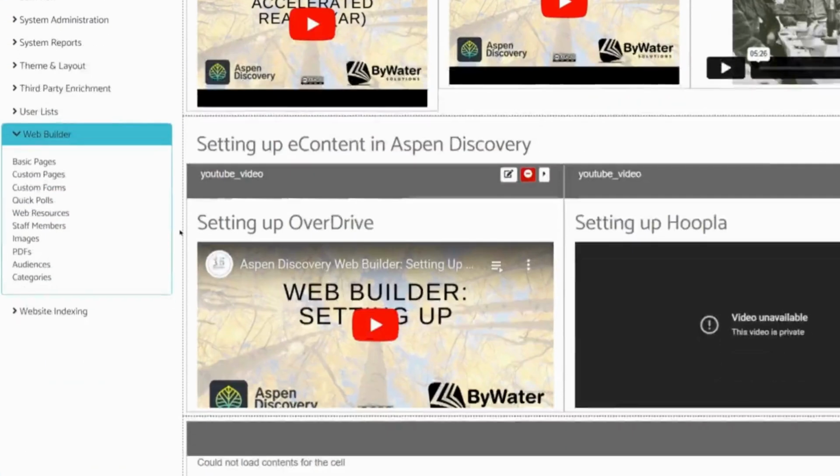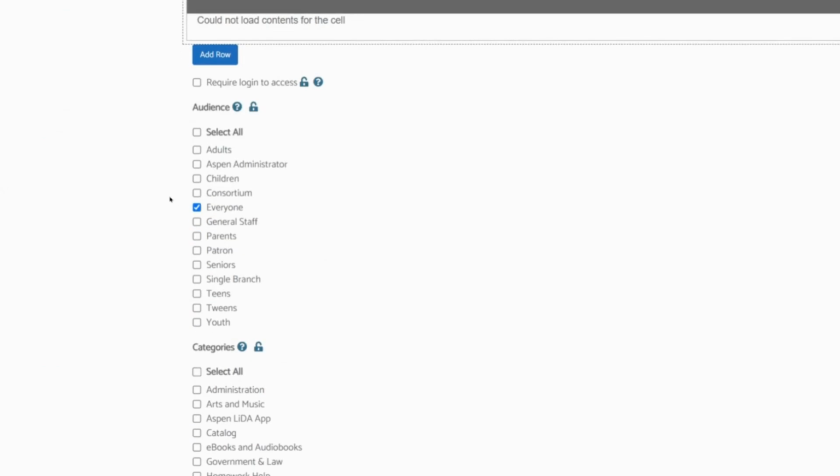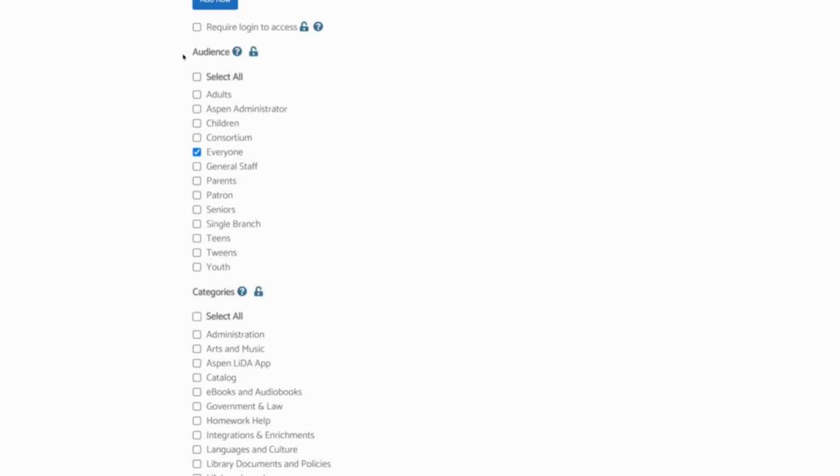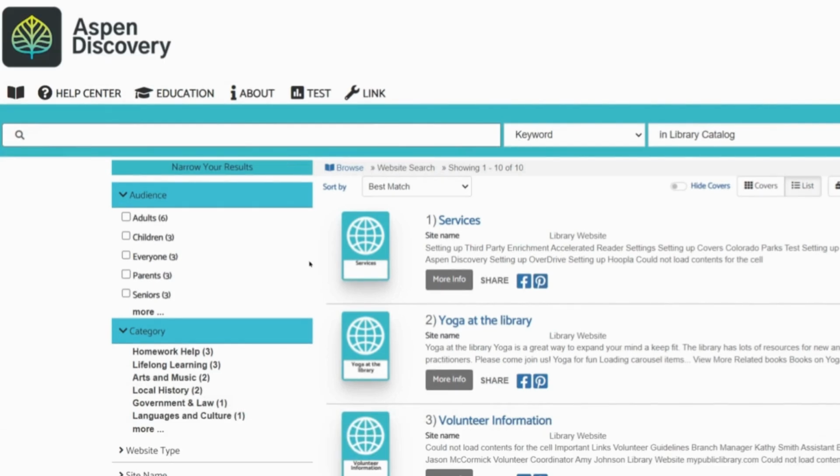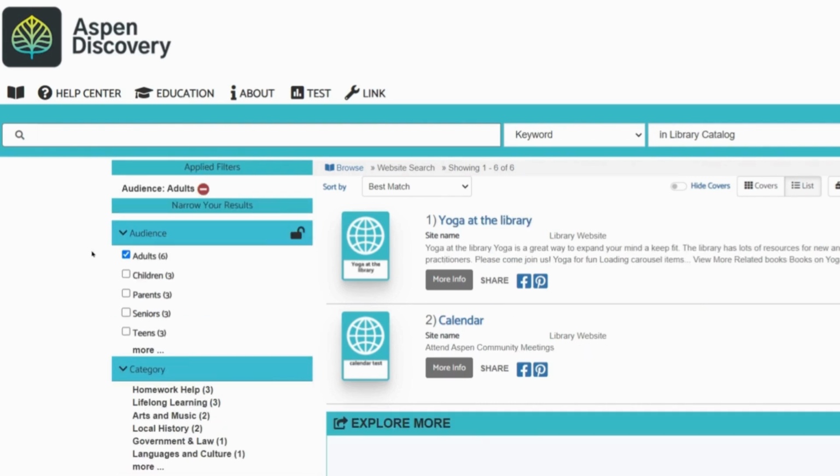I'll see the same view as before, so I'll scroll down and make sure I have selected the desired audience or category, or both, and associated it with at least one library. Adding more options to the audience and category facets will allow your patrons to find the content they are looking for more efficiently. So if I am interested only in content directed at adults, I can just select this particular option.